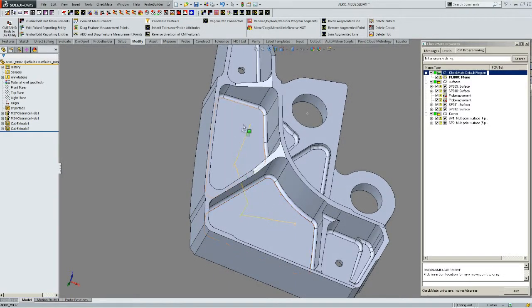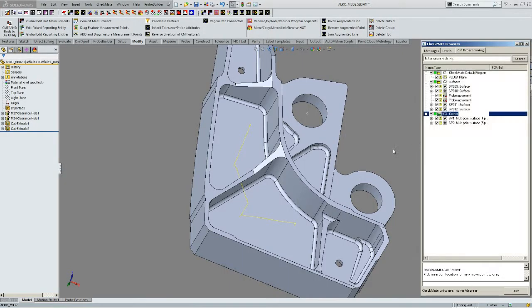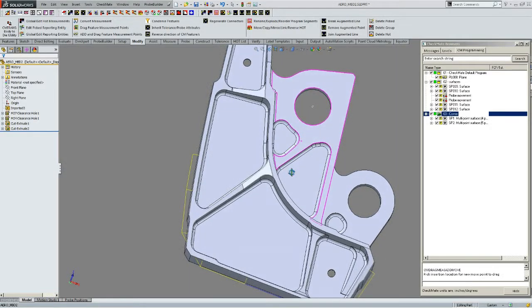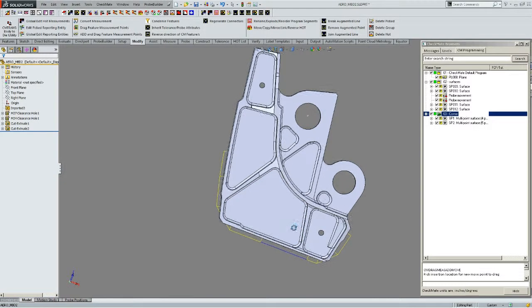Now that's one scenario where we have surface measurements like that. Let's go look at a second scenario in this other segment. I'm just going to rotate the part down here so we can actually see. You can see where it's cutting the corner here. There we go. So how do we handle something like this?